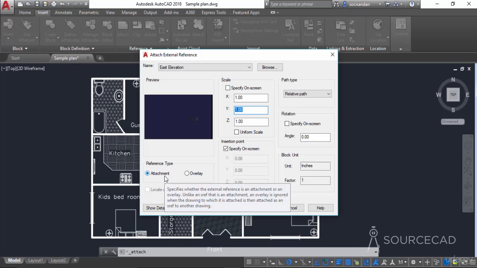In case of attachment, the external references will be attached, and all the additional references which are again attached in the external reference will be included. So you can simply say that if you select the attachment radio button, all the external reference file and all of its nested files will be attached. But in case of overlay, only the selected XREF will be attached and the nested version of the files will be left out. Now let's look at this option here, which is the path type.